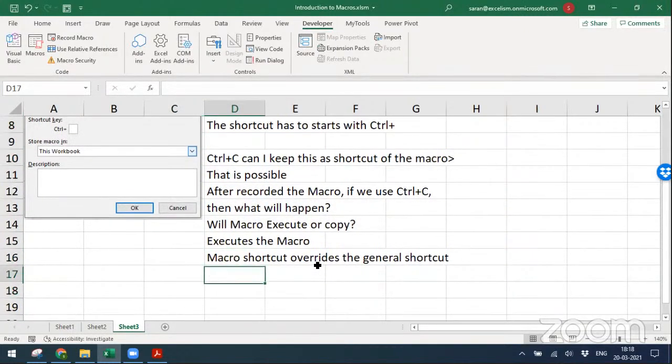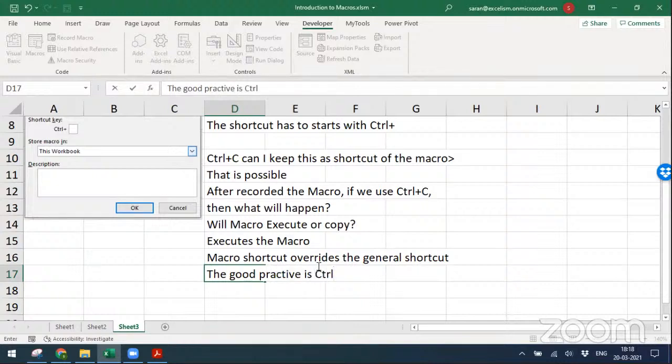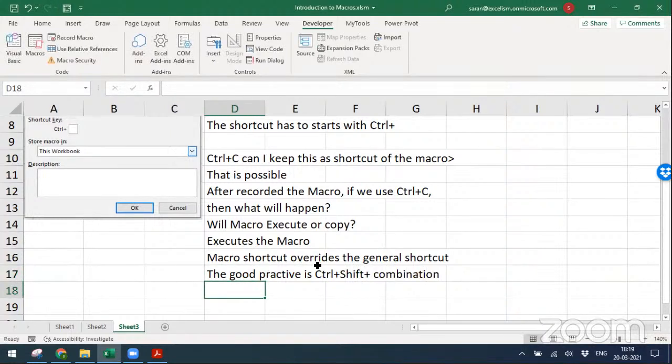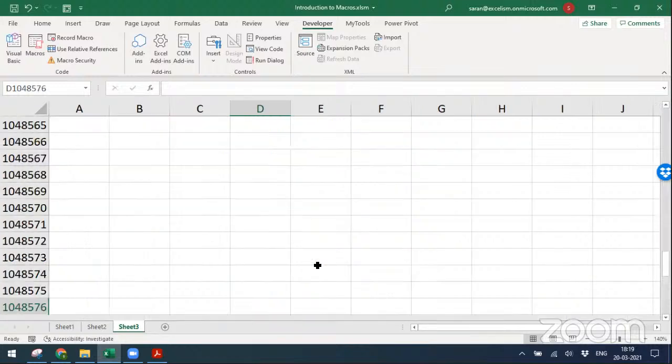So it's always good practice. The good practice is to use the Control plus Shift combination, right? So that with Control and Shift, you will not be overriding very general shortcuts.